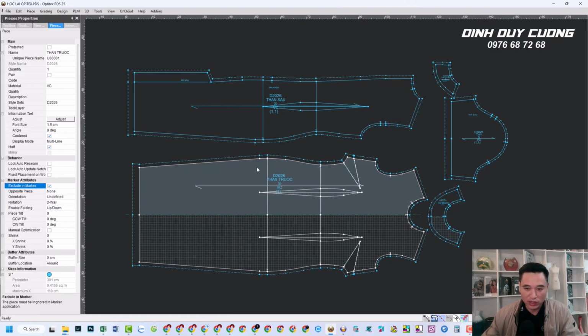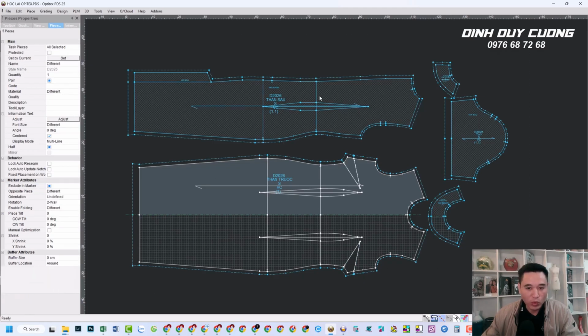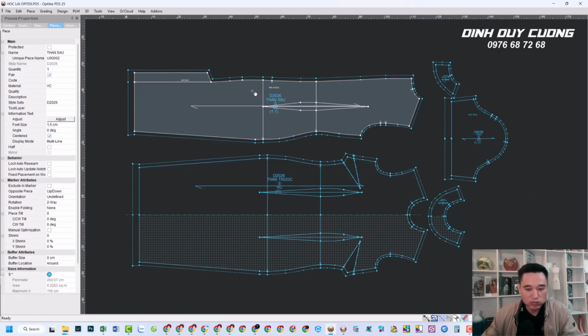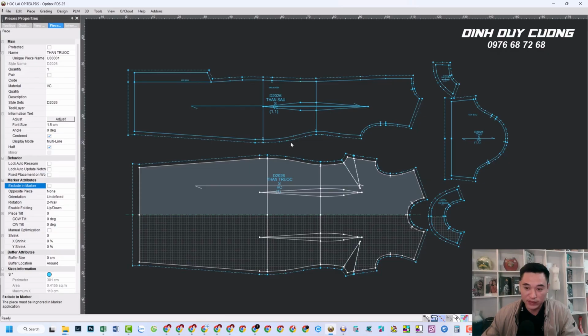Therefore, when you encounter a situation where some pieces are missing, you should check whether you have checked this box or not. Or if in your product code you want certain pieces not to be included in the marker layout, you should check this box. Then, when you create the marker layout later, those pieces will not be included for you. That's it. And now I will uncheck this box and save it.